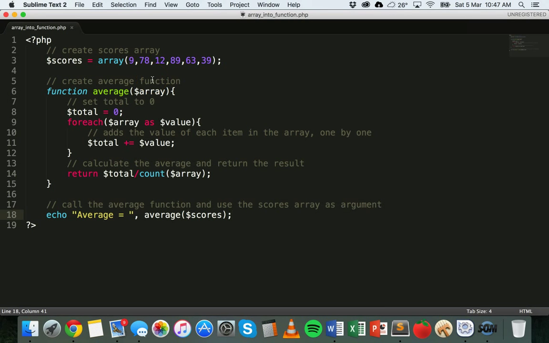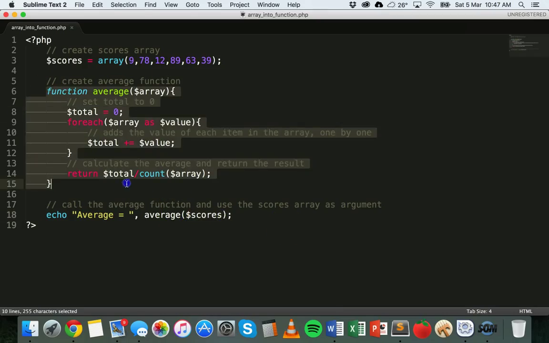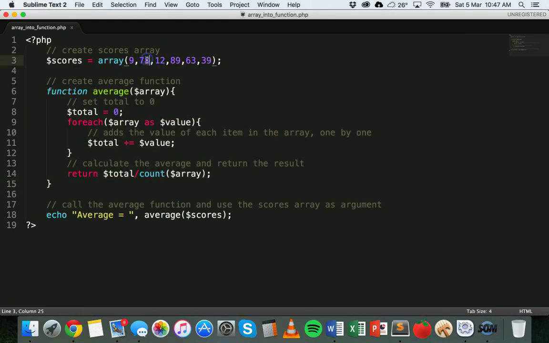Okay, so we could use many different arrays with this function. So we've only got one array called scores, but we could have different arrays that we could pass into there. It wouldn't matter how long those arrays were or what the values were, because this function would process that array and work out the average. So if we changed the values here, and run it again, we'll get a different average there.